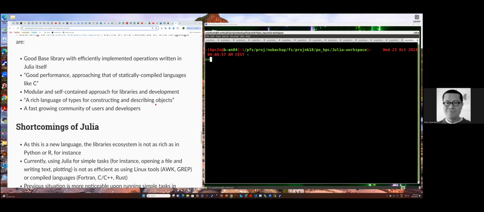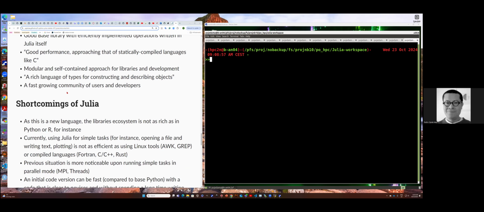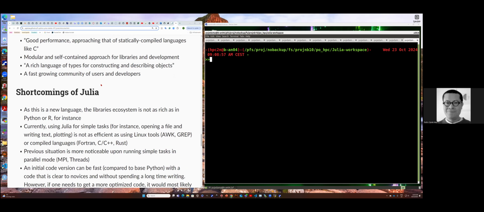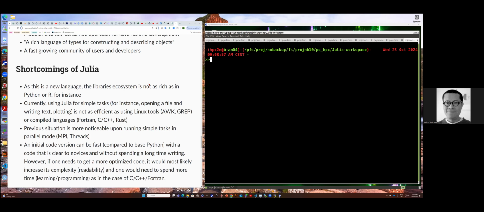It also offers a rich set of types for constructing and describing objects. And the community in Julia is growing fast. There are several forums and also resources to learn more about Julia.